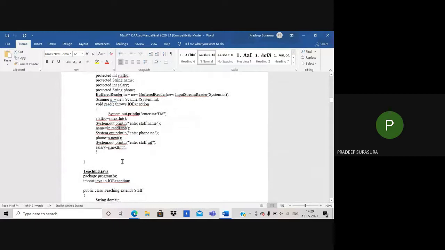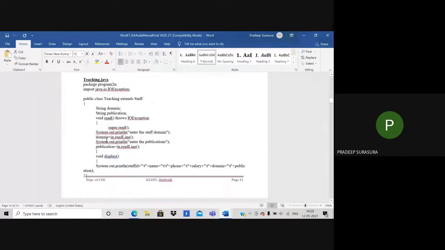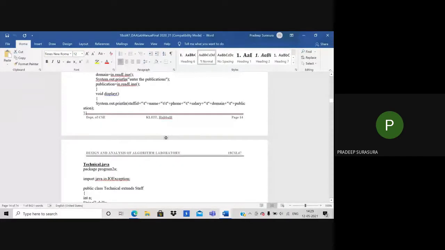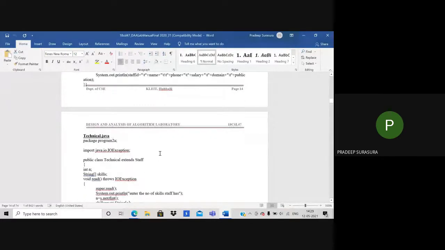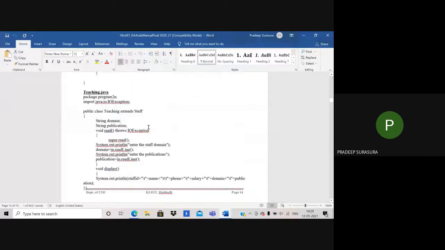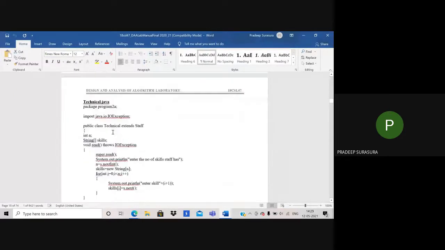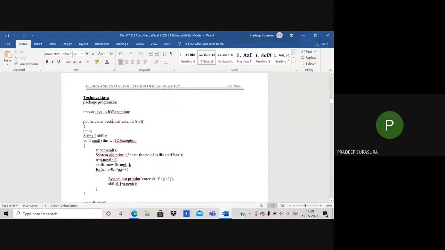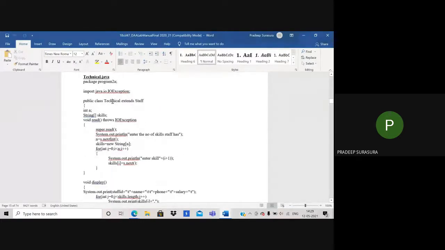Same way, I will try to import the domain followed by publications. Then I will try to display all of them. Okay, so this is about the teaching staff. Similarly, I go with technical staff. The same way, I'm trying to extend here. In technical staff, I have only one thing called skills. Just add the skills, however many skills I pass on, maybe two or three.